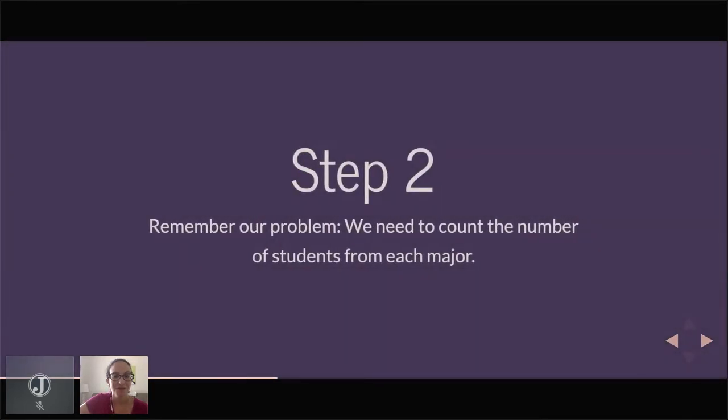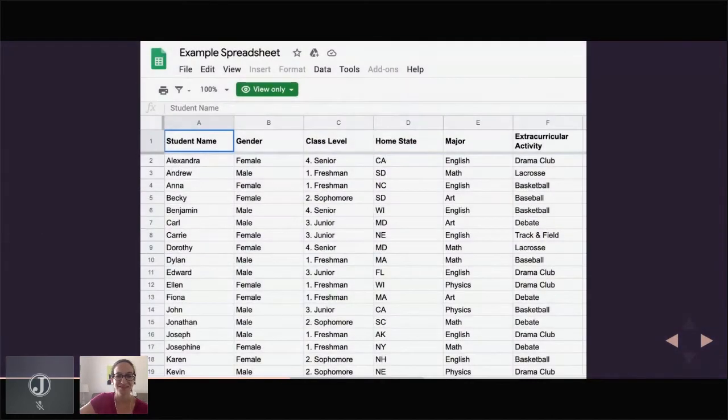So let's remember the problem at this point. We need to count the number of students from each major. So right now we have this array of arrays, and each array is just giving me information about one student. Sorry, from each class year. So here's my spreadsheet. So what I want to be able to do is actually count the number of students that are in each class year. So I want to count the number of seniors, count the number of freshmen, count the number of sophomores.